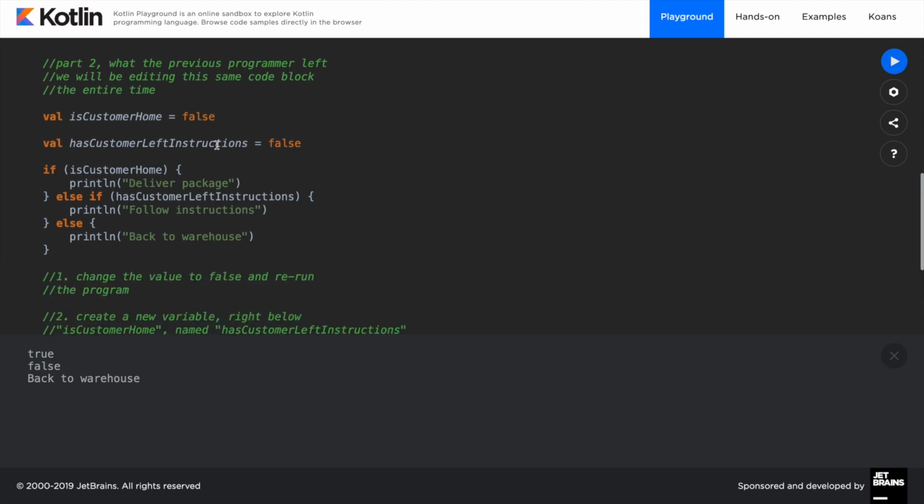All right, so what we could do, for example, is let's say that this is true. Okay. So actually, what do we expect to happen? Well, if is customer home evaluates to true, then we print out this. So deliver package will be printed out, and then nothing else here is going to happen. So let's click play, and let's pray that it takes less than 10 years to evaluate. All right, awesome, deliver package.